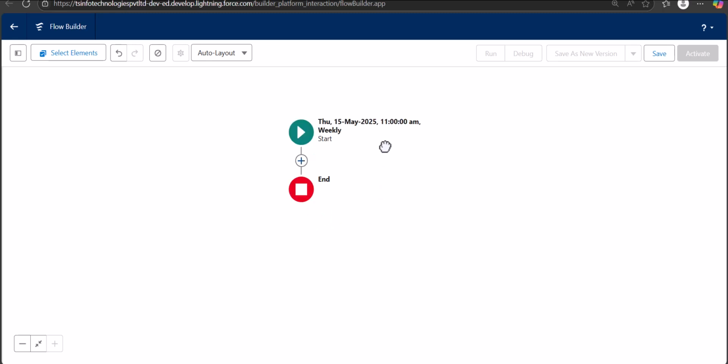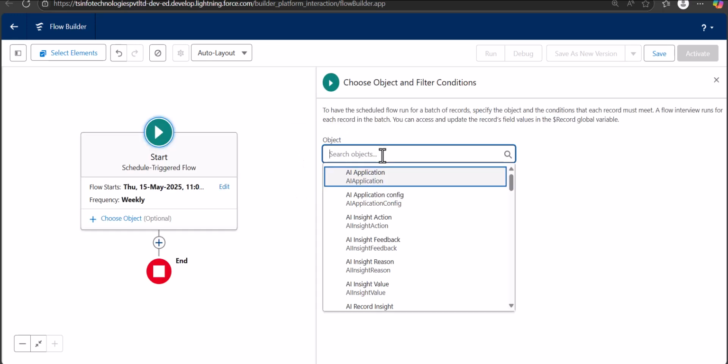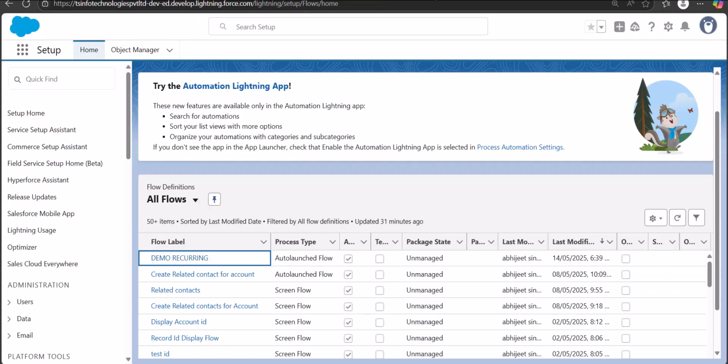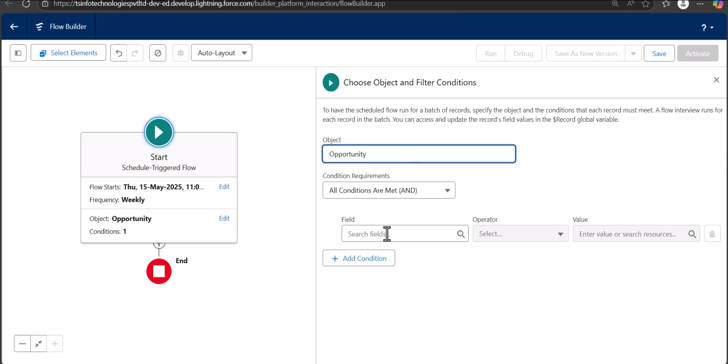And after defining the schedule for the trigger, we also need to add the object over here. So we are creating this schedule trigger flow to create a follow-up task for the opportunity record. So here I will select the object as opportunity. So here we are adding two conditions, that is that until and unless the opportunity stage is closed lost or closed won, this schedule trigger flow will run and create the follow-up task.